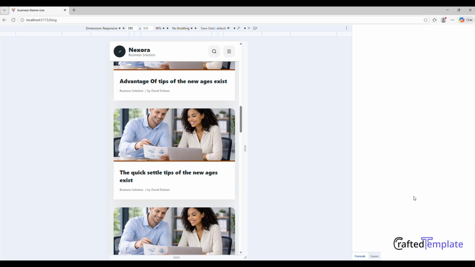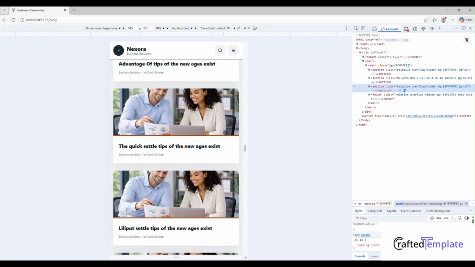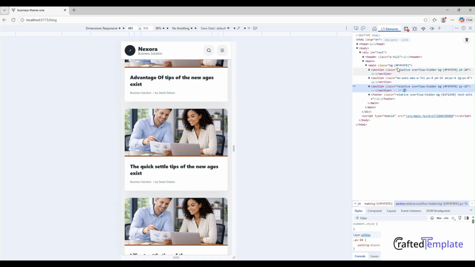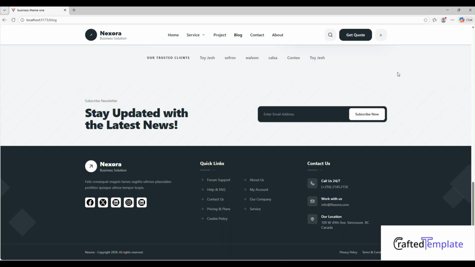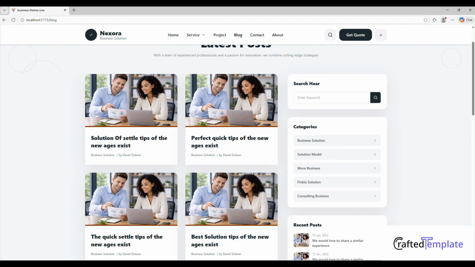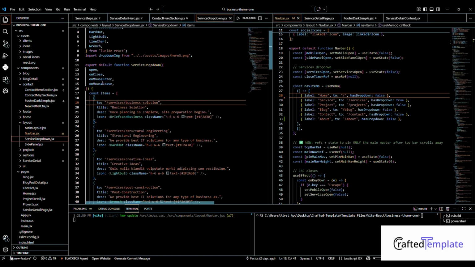Everything is broken into reusable components like service detail hero, service sidebar, blog post card, project stats row, Accordion components, and more. This means you're not working with one massive file. You're working with modular, reusable building blocks.